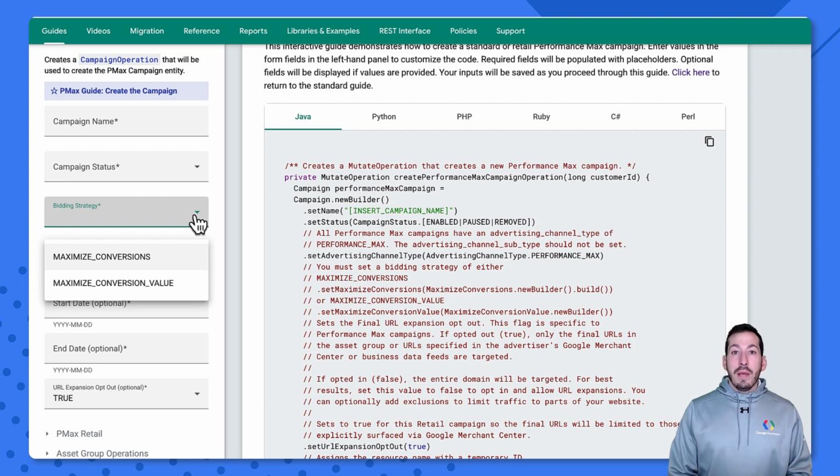So if you watched the first episode, you heard me talk a bit about conversion actions and how we should really be thinking about those conversion goals from the get-go. Here's a perfect example of that. Regardless of whether I choose maximize conversions or maximize conversion value, I really want to be thinking about what's the goal of my campaign? What am I trying to accomplish here?